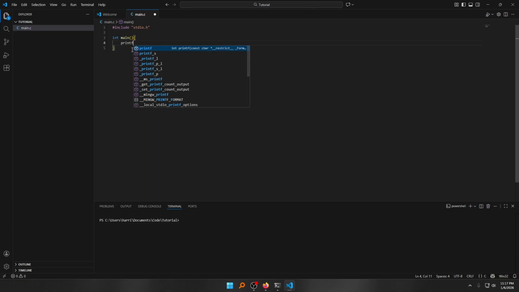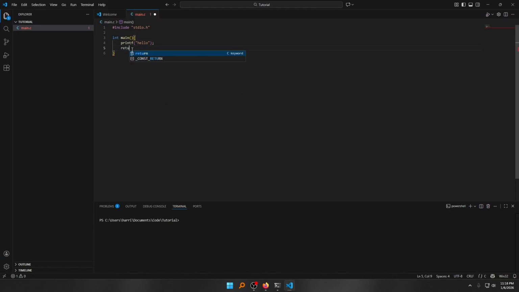So if I use something like printf, for example, did I ever describe to the program what printf was? If I hover over it, it has the definition right here. It's because the definition is included in this header, which is standard to C.